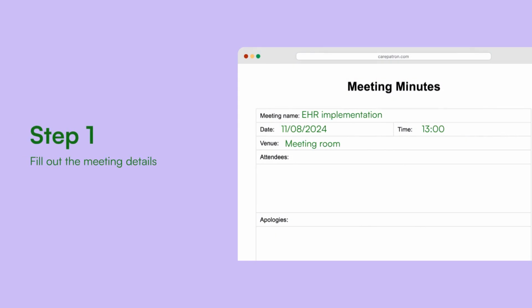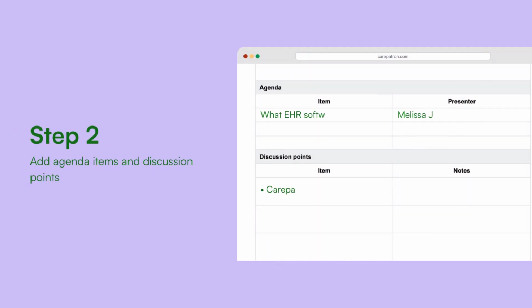Here are the steps. Firstly, fill out the meeting details. Add the meeting details in the space provided. These details include the meeting name, venue, start time, attendees, and apologies. Next, add agenda items. The meeting agenda can be added before the meeting to save time. It is divided according to each item and who will be presenting them.